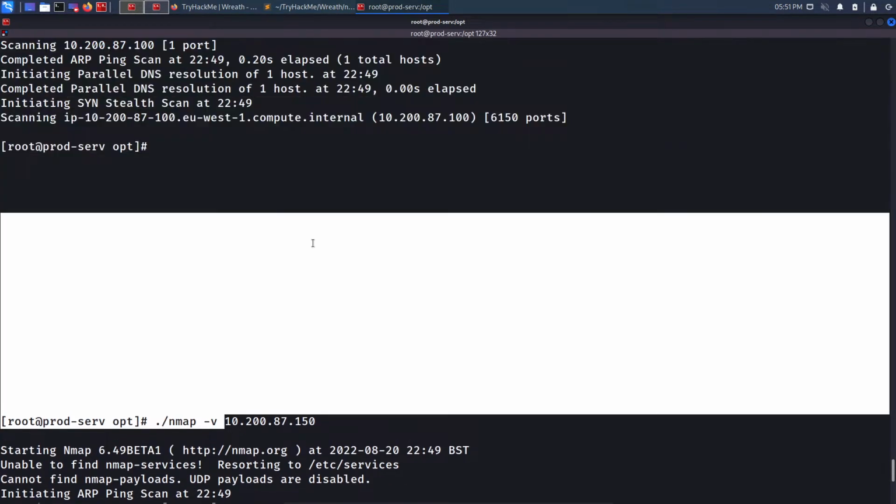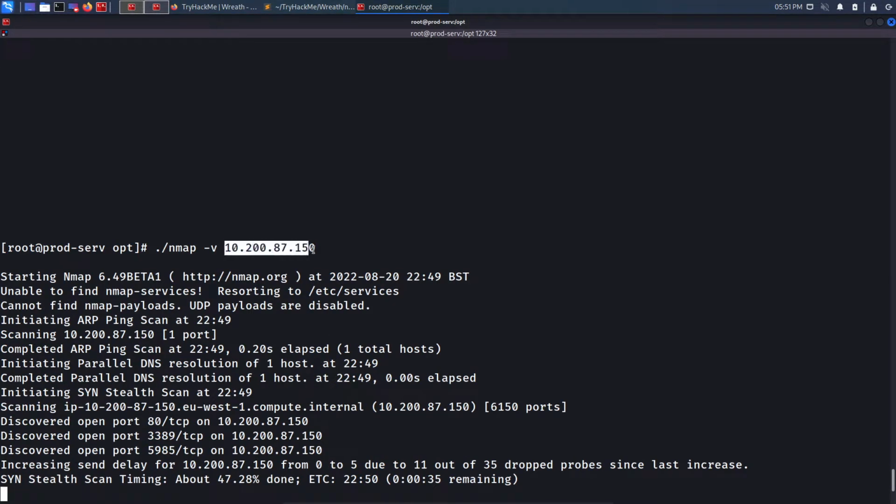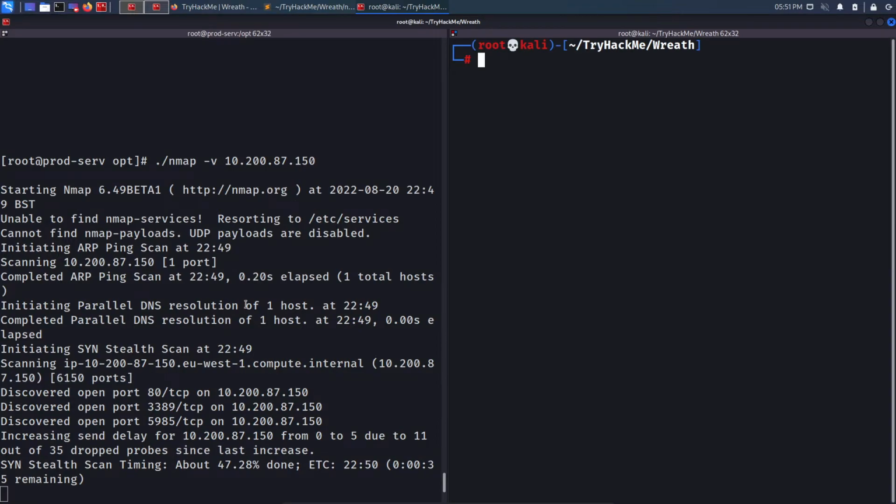If I copy this IP address right here, one second. So copy, and if I do ping right here, paste, hit enter, you will see I am not pinging that machine. Why? Because this is an internal network. So that's why I would now need the help of pivoting.